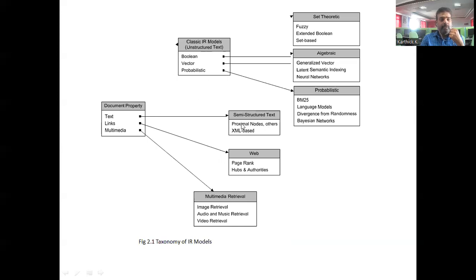Under text, we have these categories: semi-structured data and unstructured data. Under unstructured data, we have the Boolean model, vector space model, and probabilistic model. Under the Boolean model, we have fuzzy, extended Boolean, and set-based principles. Under vector space, we have generalized vector, latent semantic indexing, neural networks. And in the probabilistic model, we have BM25, language model, divergence from randomness, Bayesian networks.